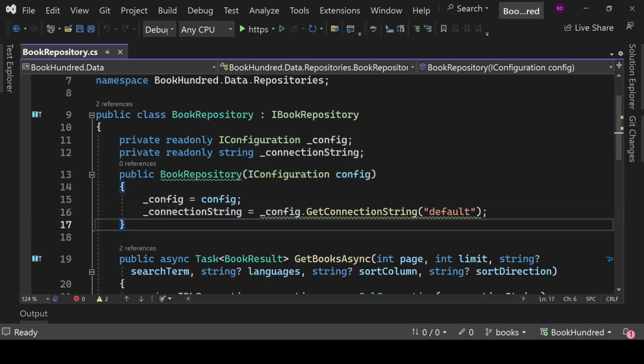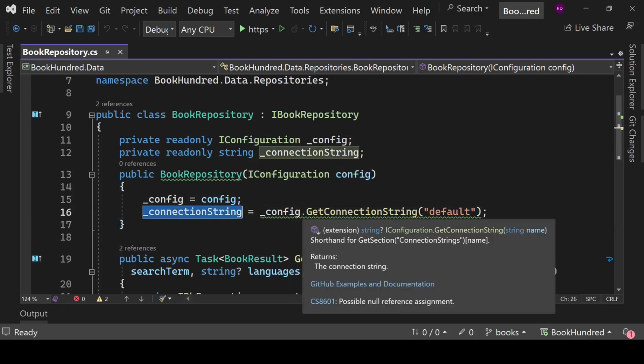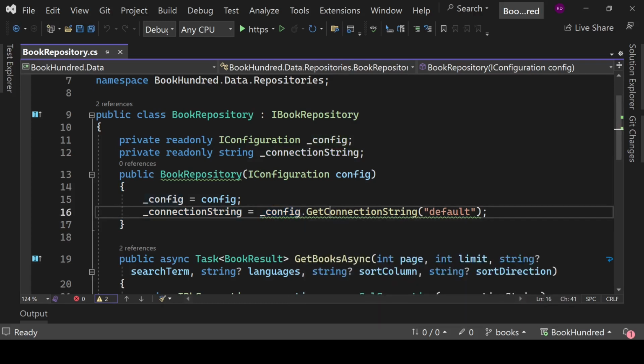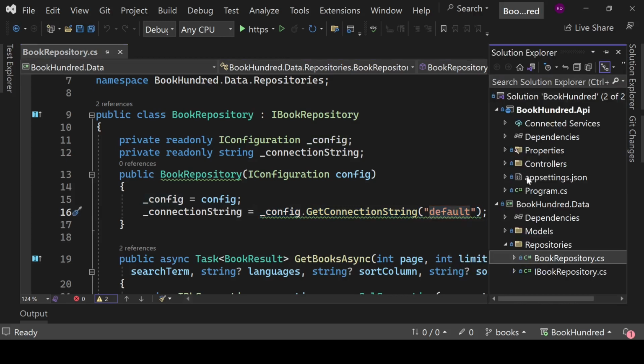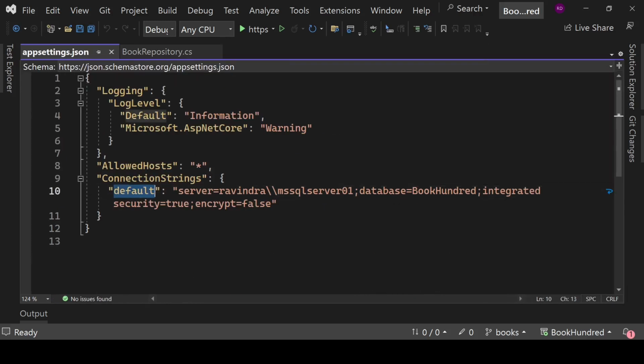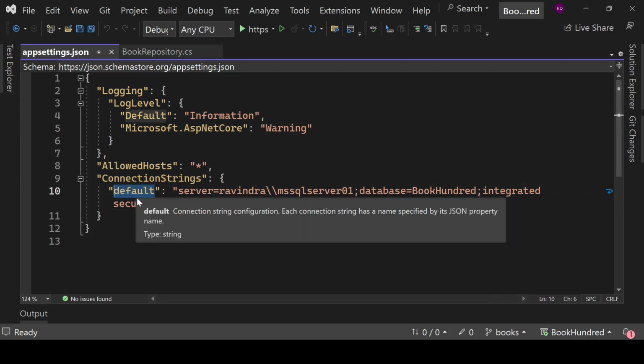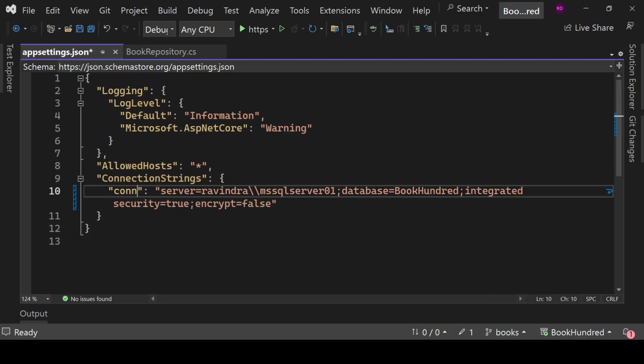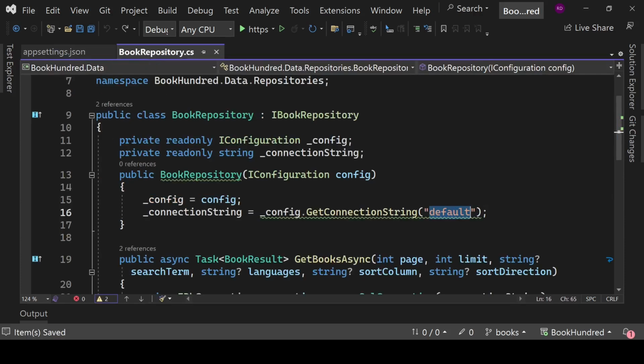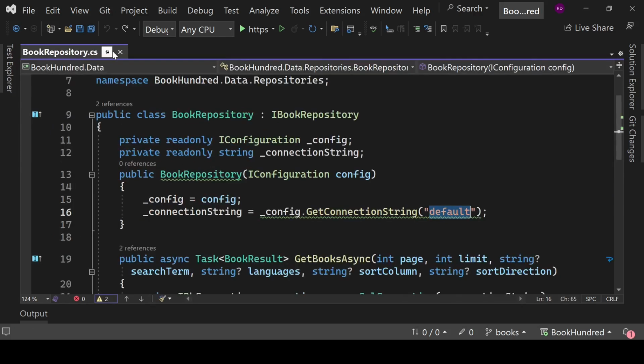Here we are storing a connection string in this field, and we will get the connection string from our config.get connection string method, and the name of our connection string was default, which you can see I have defined here. Its name is default. So if its name was con or connection, something like that, then you have to define that name here. So make sure that this name and this name will be same. So this method will return us the whole connection string.